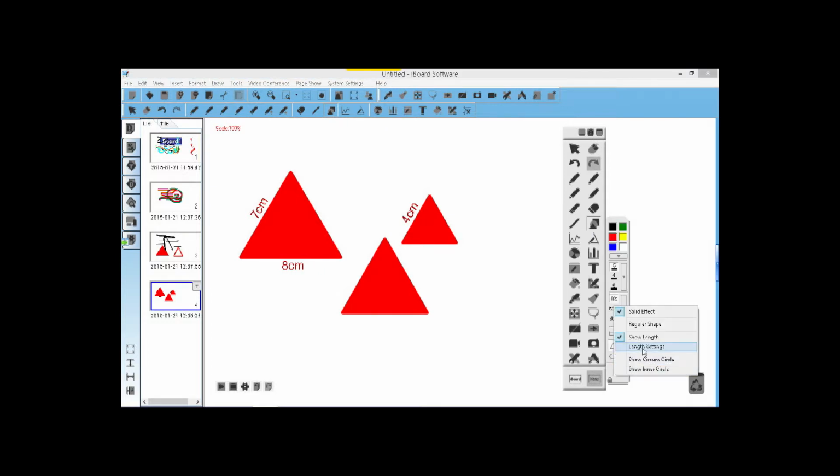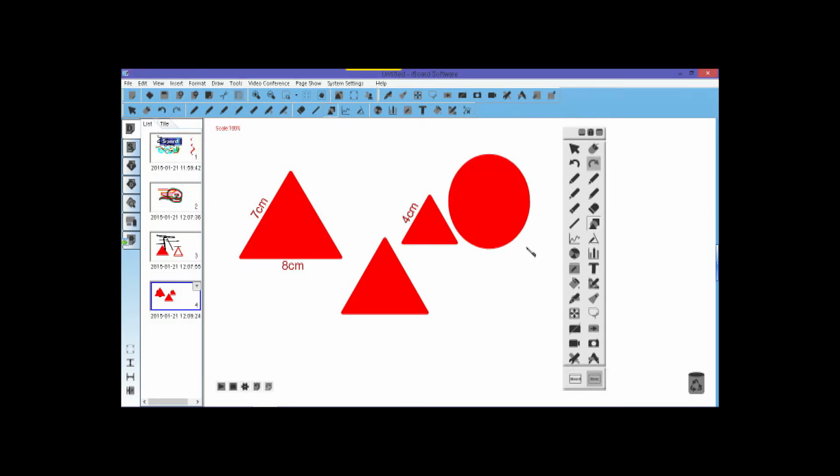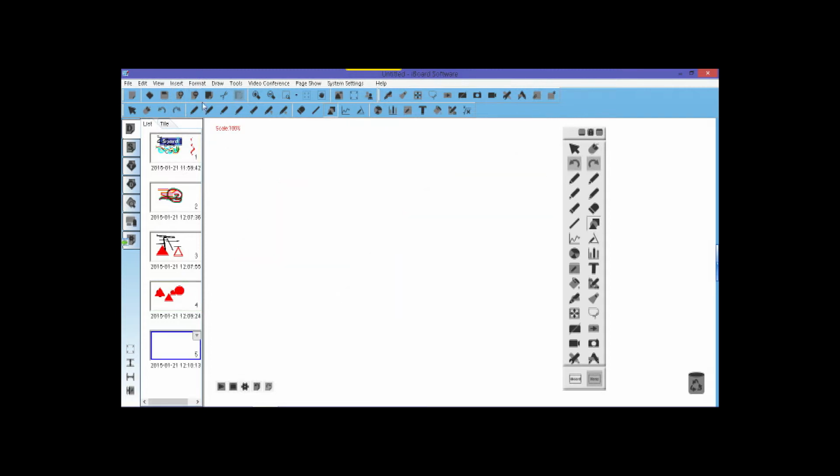If I go, I can select the length, show circumcircle. So basically, if I select circle, it's going to be there like that. Okay, so I'm going to create a new page.